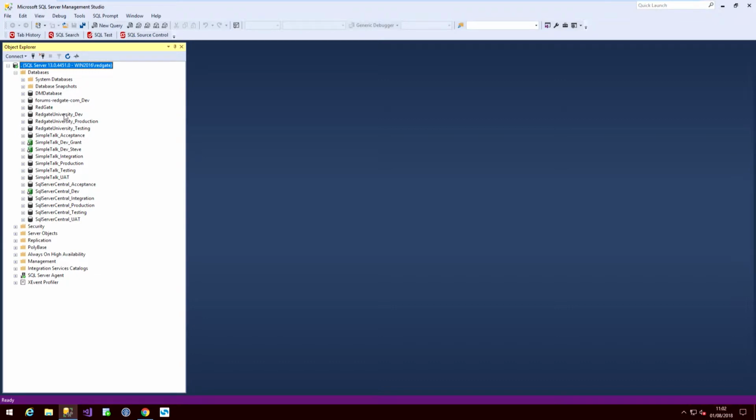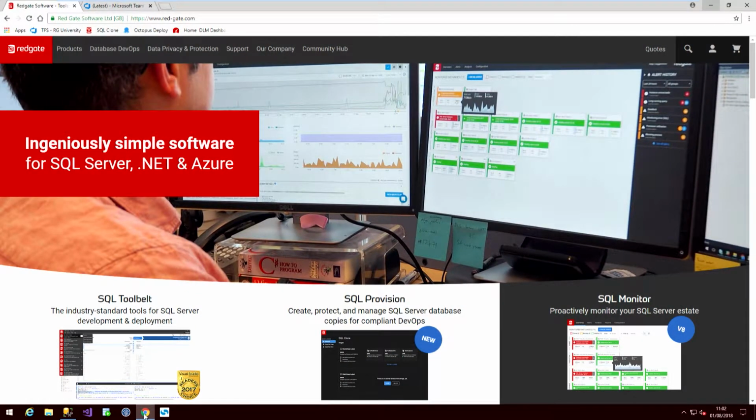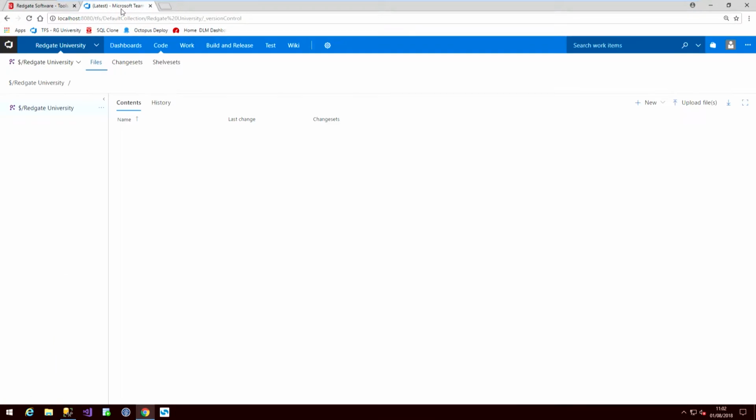So in this case, we're going to link our Redgate University_dev database to our TFS repository. I'm using TFS today, but you can use pretty much any source control system that you'd like to. Now if I switch over to view our TFS project, you'll see that this repository is currently empty. There's nothing in there at the moment. So what we need to do is create a new folder within this repository and then link up our Redgate University_dev database to that folder and import all of those objects from the database into the repository.